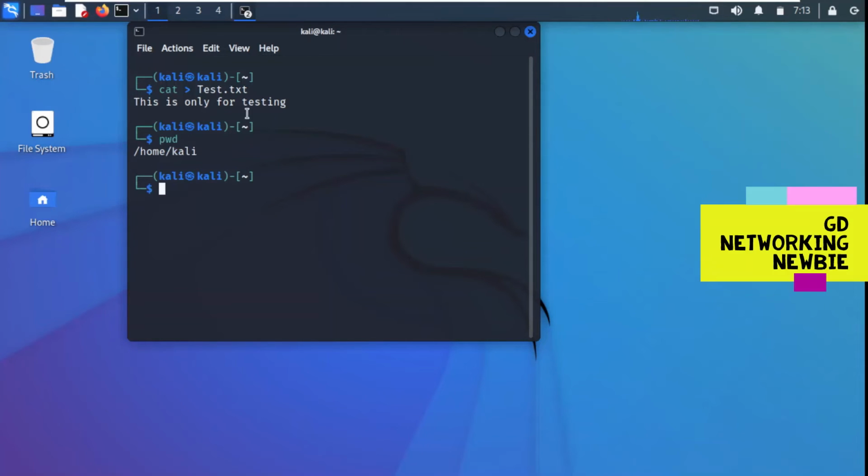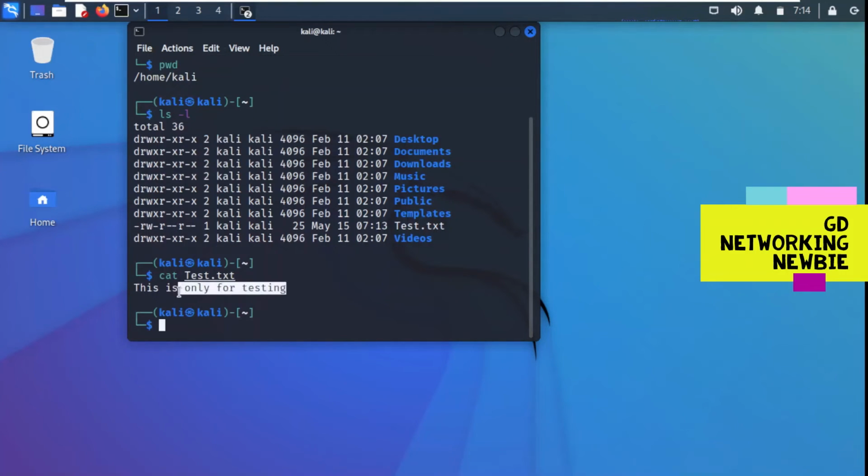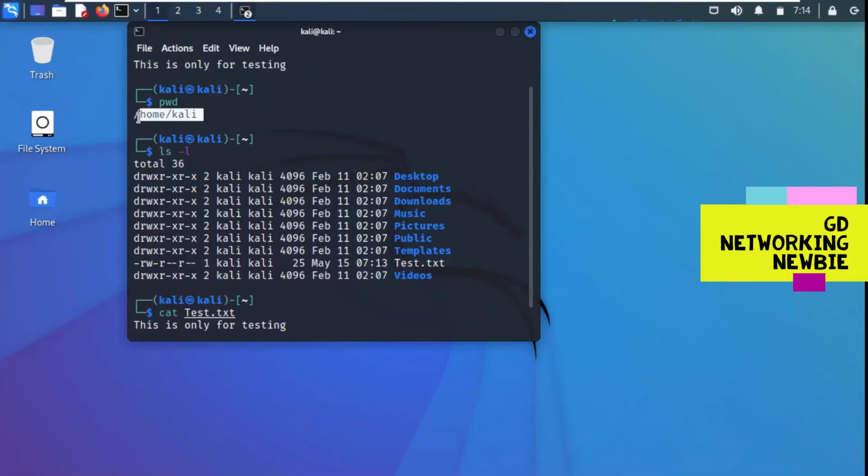Let's see the present working directory. This is home Kali. So on home Kali we have created this text file. Let's use the ls -l command, and you can see we have this text file. In the same way, we can also create some other file as well. If you want to see what we have there, we can say cat test.txt, and we can see the contents there, right? So we have created a file on our Kali Linux machine, and that is available in this directory.